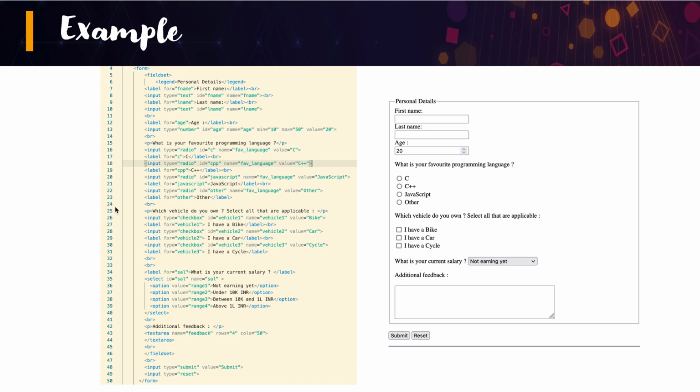Okay. The last thing that we haven't talked about is a field set. The field set is essentially a grouping. See the rectangle around the form, that is the field set, and we said that we want a legend, personal details, that is displayed on the top of the rectangle. Okay, this is a complete example that you should go through at leisure and understand it fully.